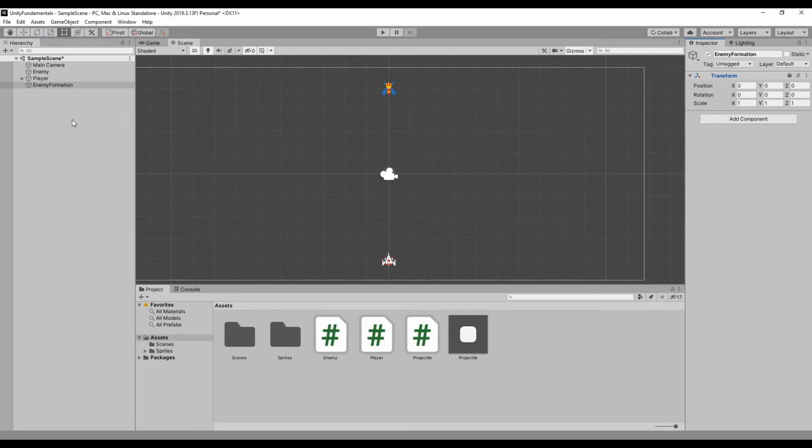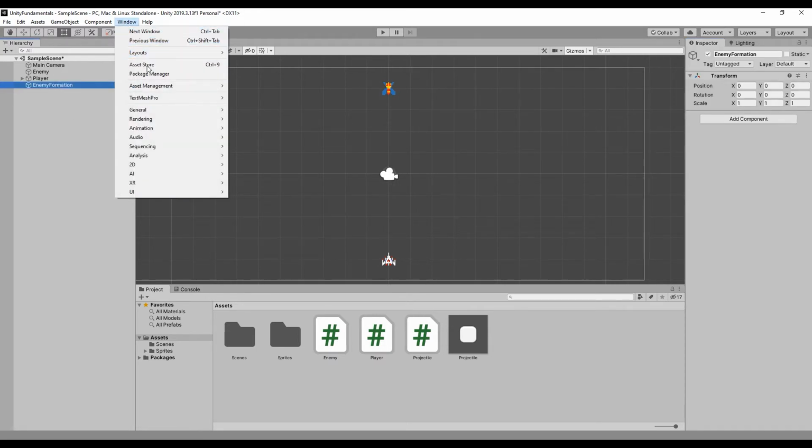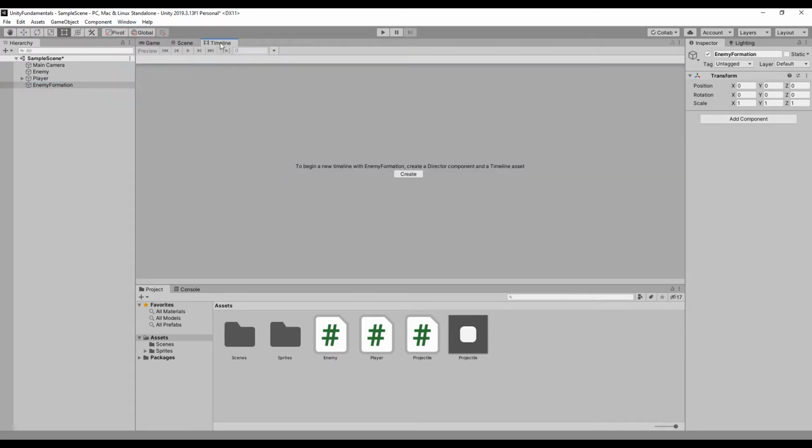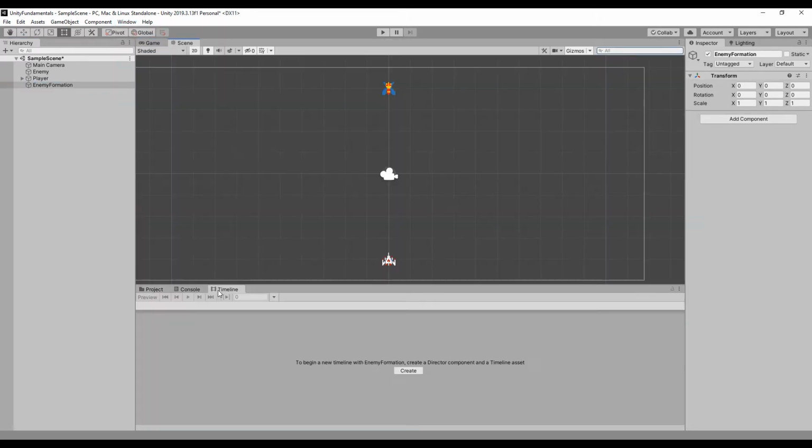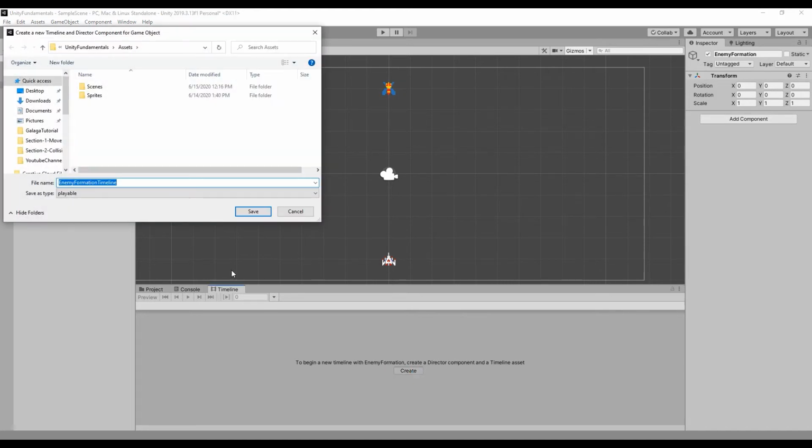Open the timeline window by clicking the Window tab in the toolbar. Navigate to Sequencing and select Timeline. I'll move the timeline window so that I can see the scene view and the timeline at the same time. Let's create a new timeline for our enemy formation by first selecting the enemy formation game object in the hierarchy panel. With that selected, click the Create button in the timeline panel. Let's rename this playable file Enemy Formation Circle Timeline.